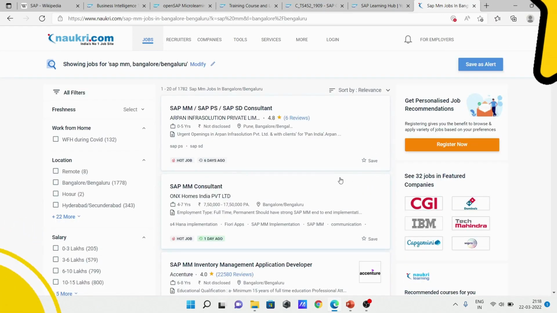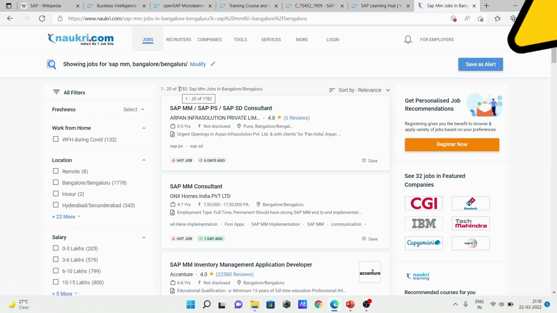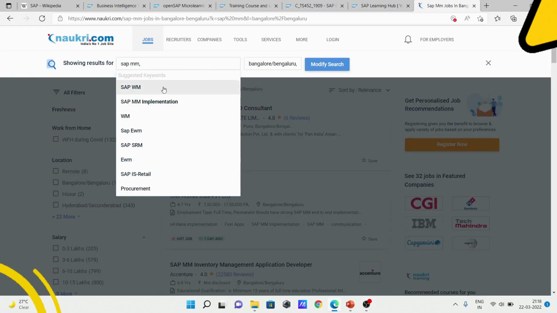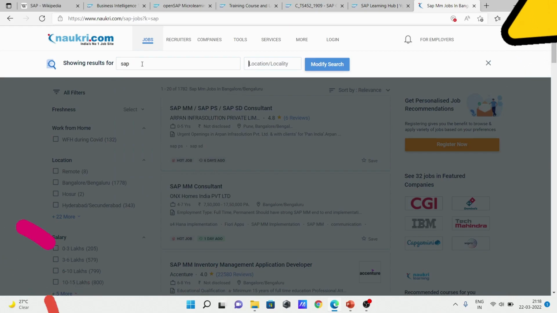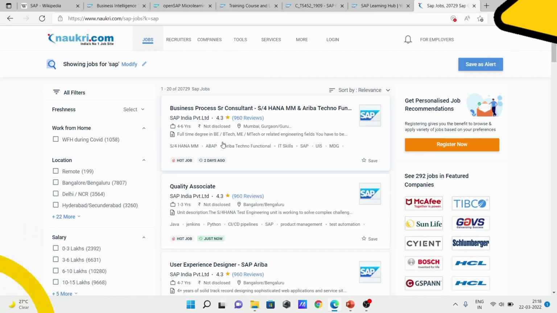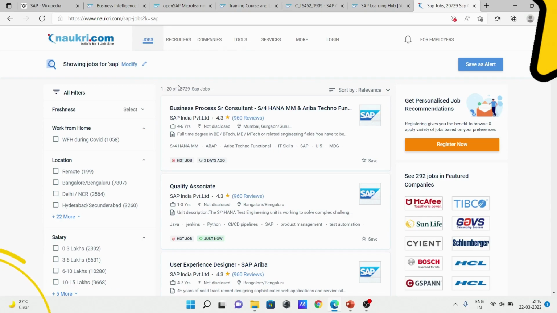Around 1,782 jobs are there for SAP. Okay, so if I remove MM, and if I remove the location, and if you are a fresher looking for a job in SAP, you can see around 20,729. This is just from Naukri.com. Still, we have many companies.